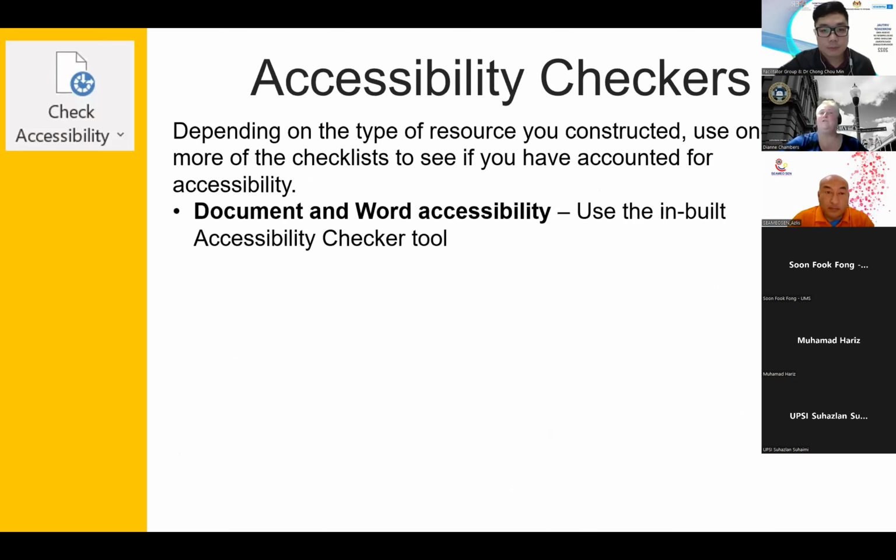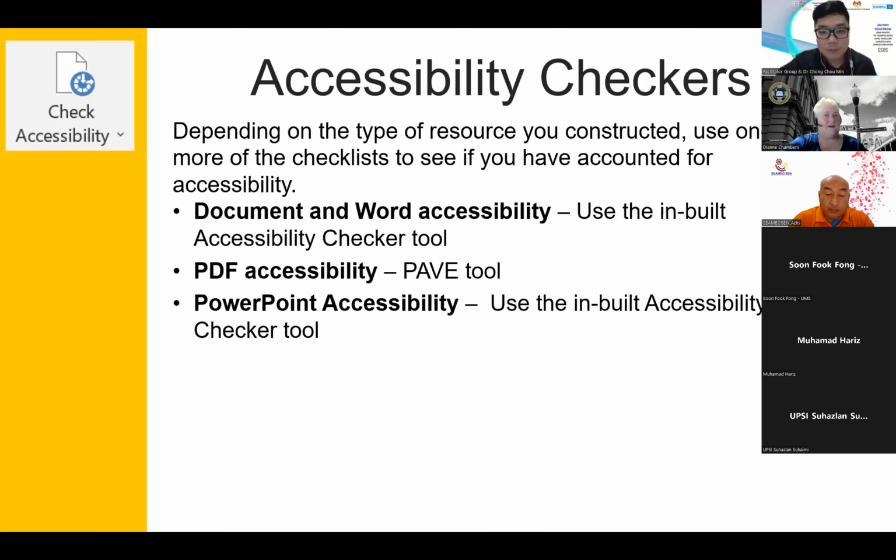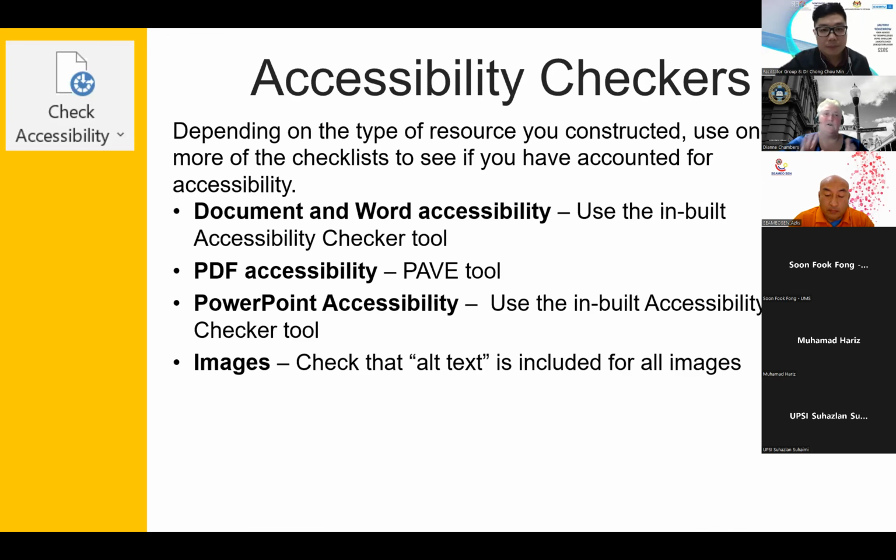It's a really good thing to do, just to make sure that you've got things that are accessible for screen readers in particular. There's the PAVE tool for PDF accessibility. If you want to upload your PDF to the PAVE tool, you can do so. There's an inbuilt accessibility checker for PowerPoint. And I went through some of people's fantastic iOER last night, and I've got some general considerations for that as well. Check that alt text is included for all images, I just can't stress that enough.